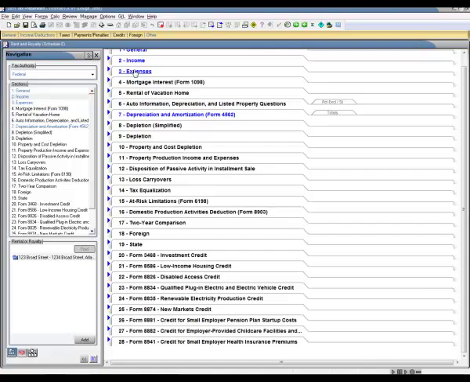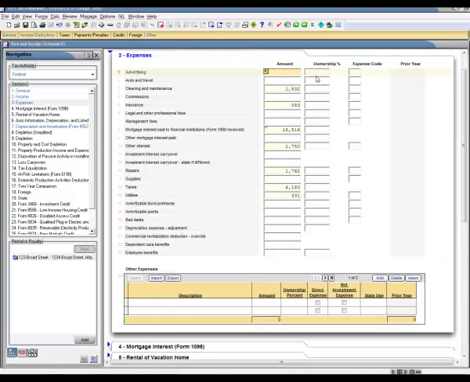Next is expenses. As you can see, there are several line items ranging from advertising, insurance, mortgage interest, repairs, utilities. These are all listed in the PDF work paper in the information that the client has provided. If there are expenses listed that are not found here, they would go under other expenses, and you would just type a description and the related amount.